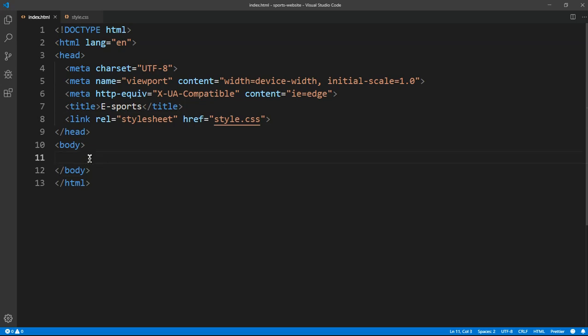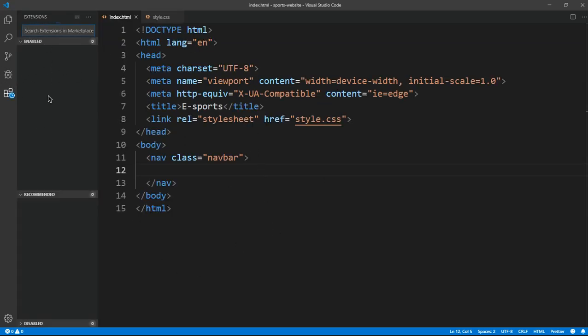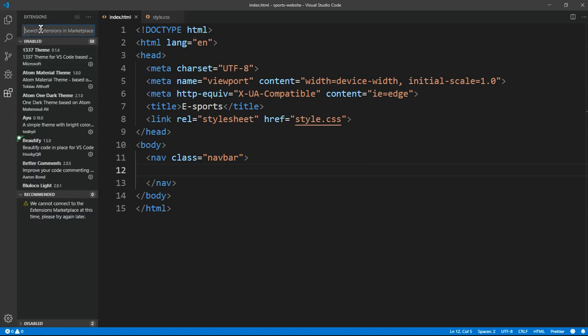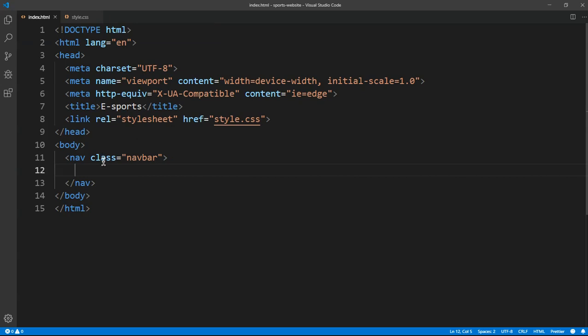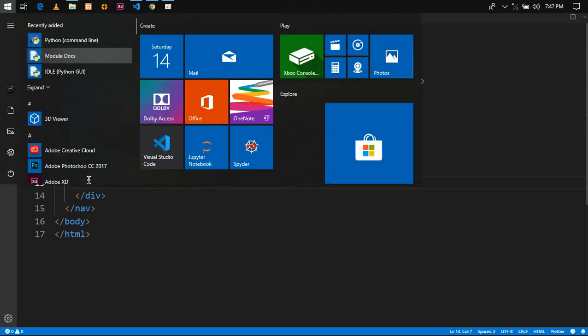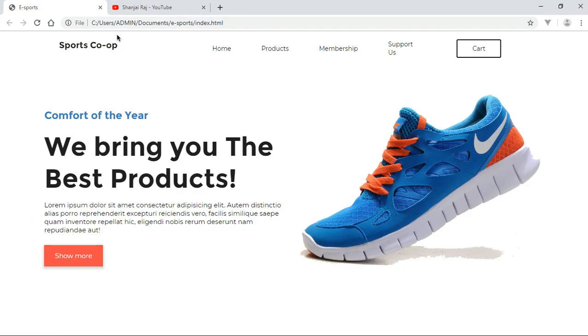Once that's done, I want to make a navigation bar with the class of navbar. I'm actually using Emmet. If you're not familiar with VS Code, you can download extensions using the extensions panel of VS Code, or you can type Emmet and it's going to show up and you can install it. After that, inside the nav, I want to create a container div which we are going to wrap it up inside, which will enable us to give a width. This is going to be the navigation by itself, so the width inside is going to be adjusted by the container.